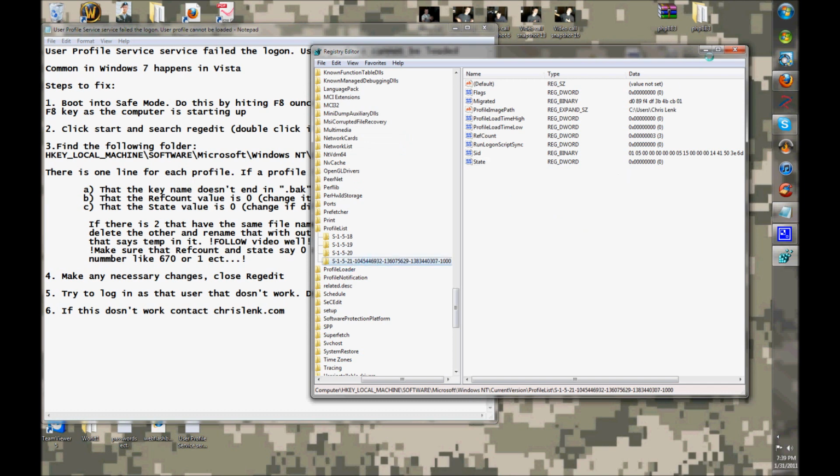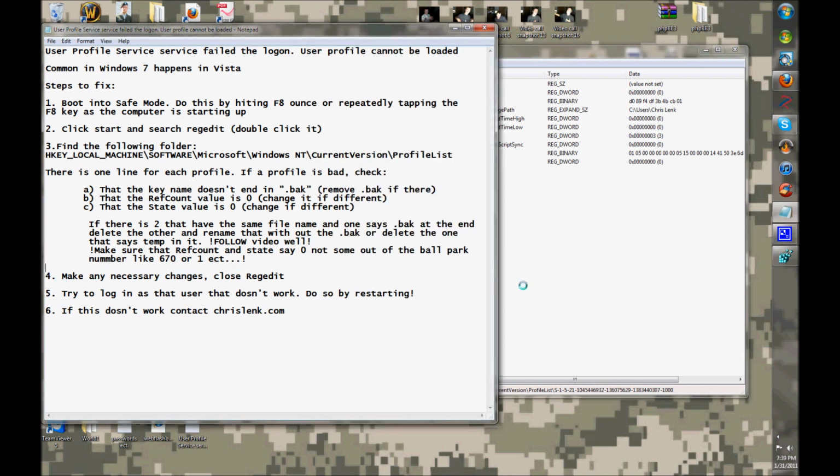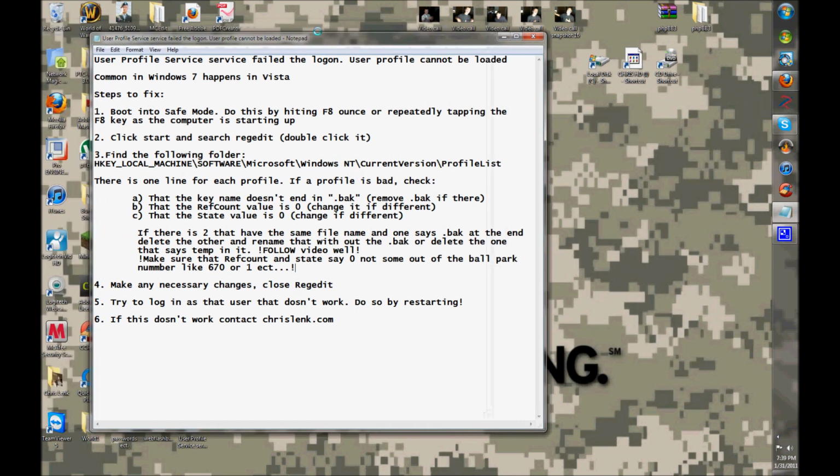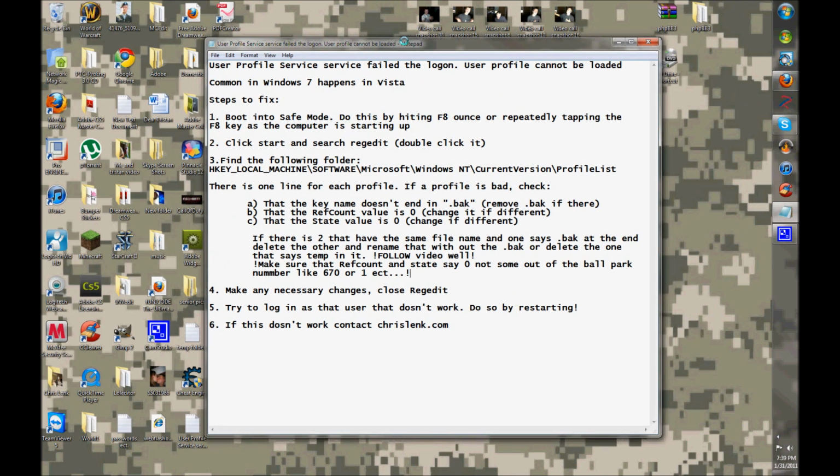And from there, like it says here, make the necessary changes. We have made the necessary changes. So we're going to close RegEdit. Now, you don't need to save. It saves for you. It's that simple, guys. It's really that simple. Now, you're going to want to try to log in as that user. If that doesn't work, contact chrislink.com.